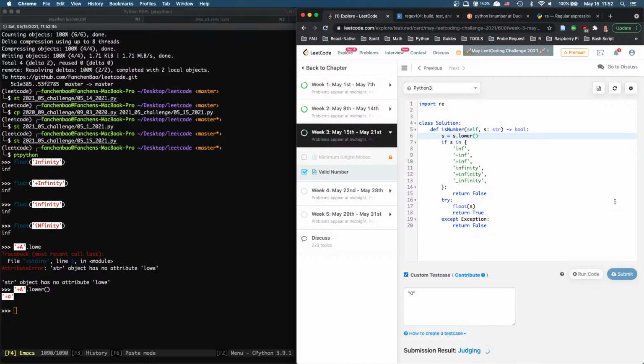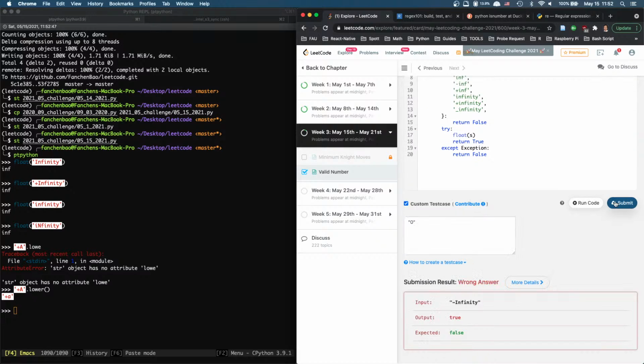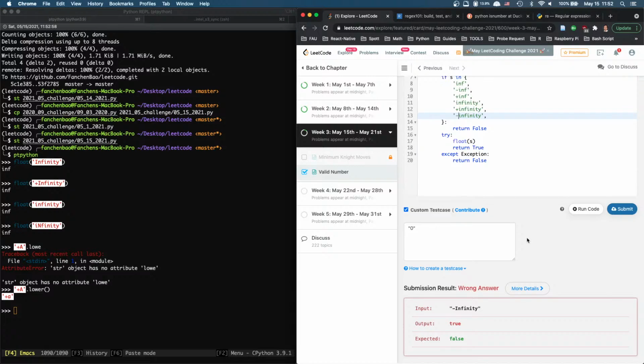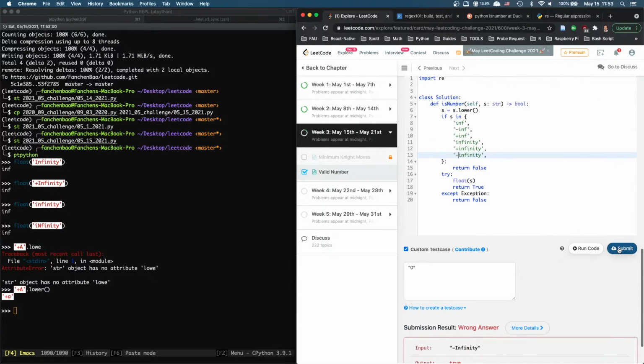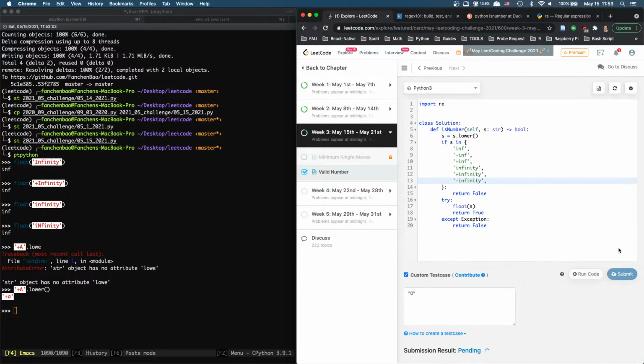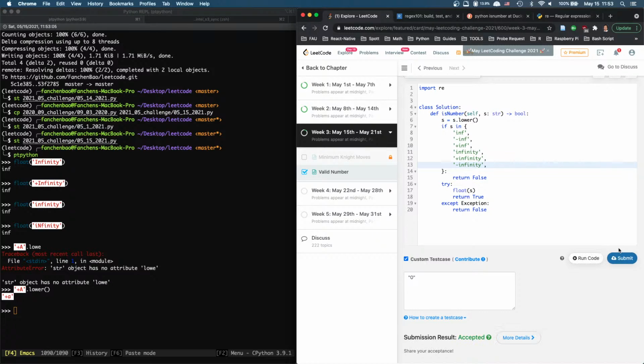Pending. Judging. Come on. How many mistakes are you going to make? That's a negative sign, not an underscore. Try it again. This one should be right. Come on.